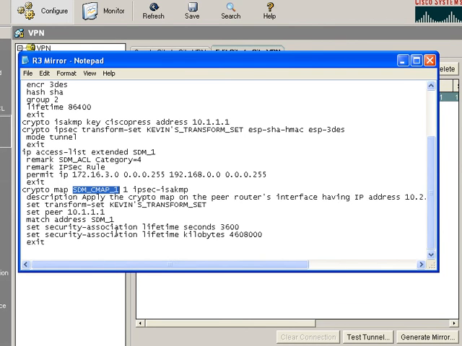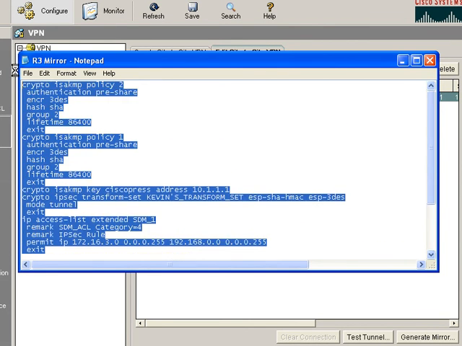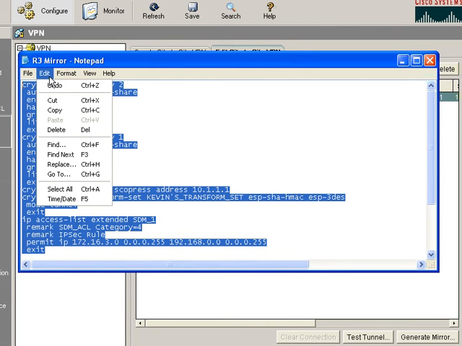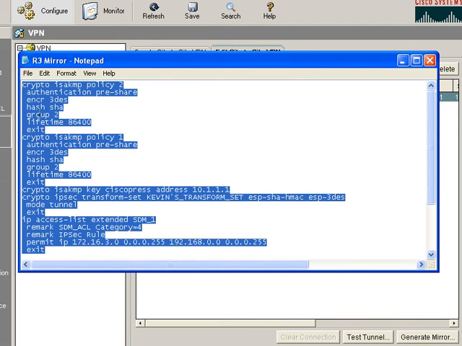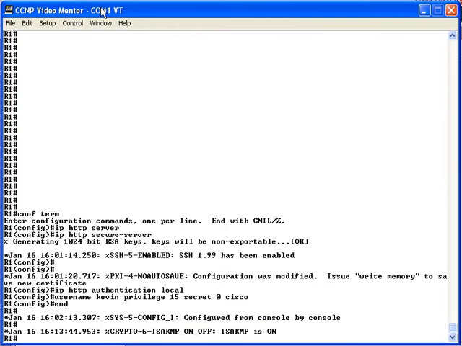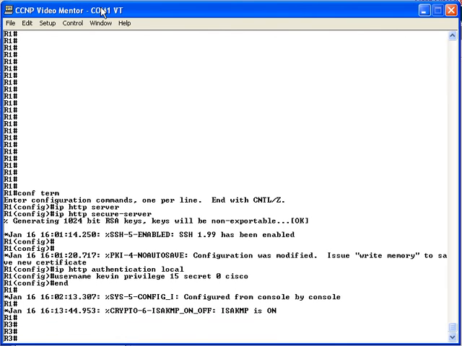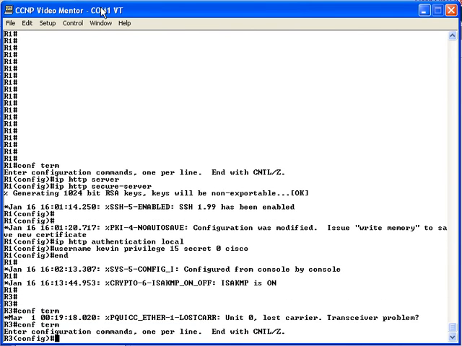So let's select this configuration so that we can paste it in to router R3's configuration. Let's do a copy, and then let's open up our terminal emulator, get moved over to router R3, go into global configuration mode, and let's paste this configuration in.